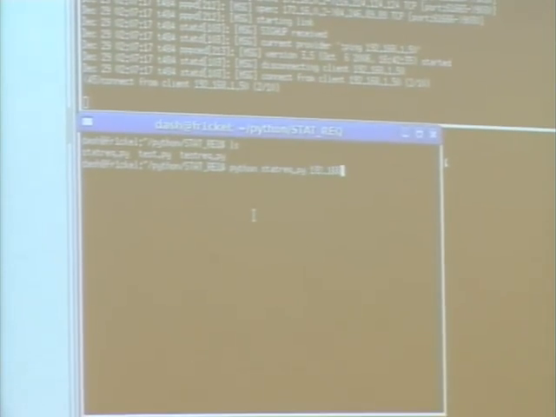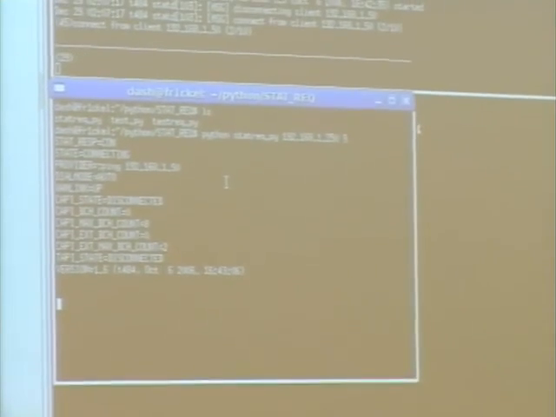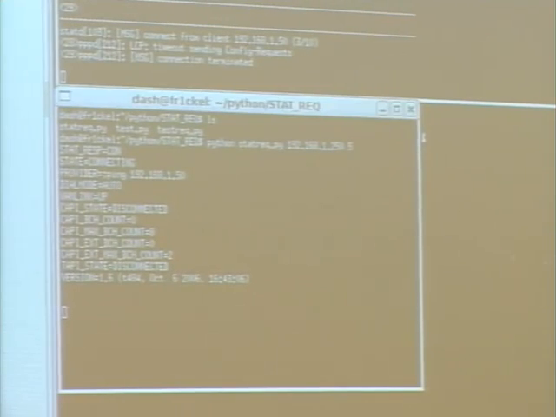And that's all. So that's what we have seen in the other window. It's like here the provider and what's going on with the device. Yeah, that's it on that.